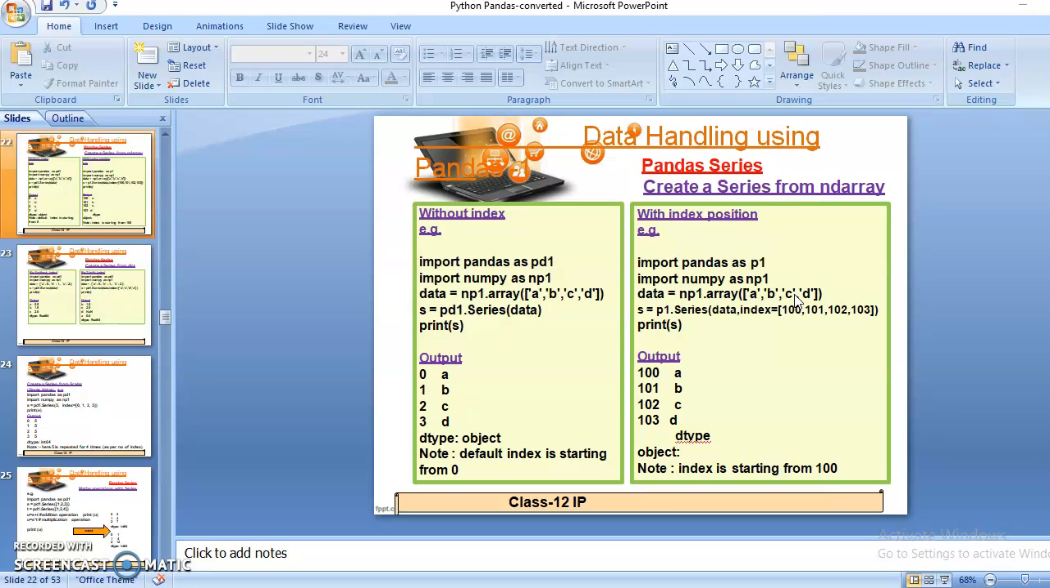But here, with the array input or array elements, I am using the index argument also, because I want to give the index numbers according to my wish. I want to start the index number from 100 in place of 0, because by default, if we do not mention the index number with the array elements, then it will start from 0.